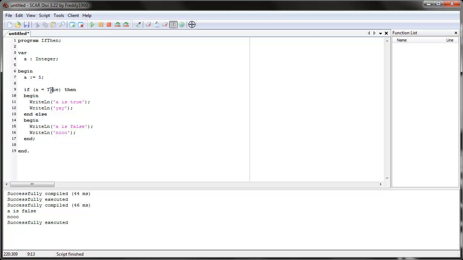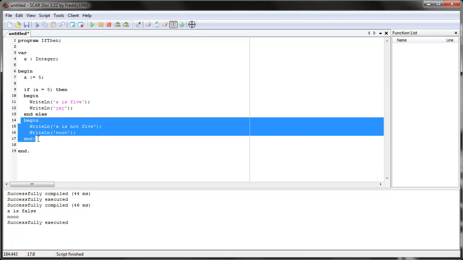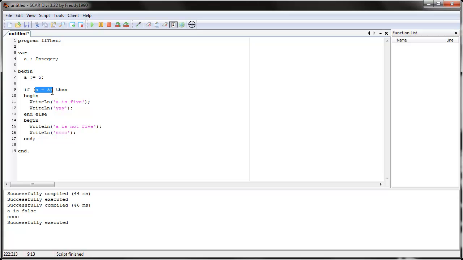And we're going to say, is a equal to 5? And we'll say a is 5. Otherwise, let's say a is not 5. So what we do here is ask SCAR, is the value inside a equal to 5? If it is, then we do this part. If it's not, then we do this. In this case, it should be right, because does a equal 5? Yes, it does. So it's true. That means we do the first thing. So let's run it and see what happens. See? A is 5 and yay.